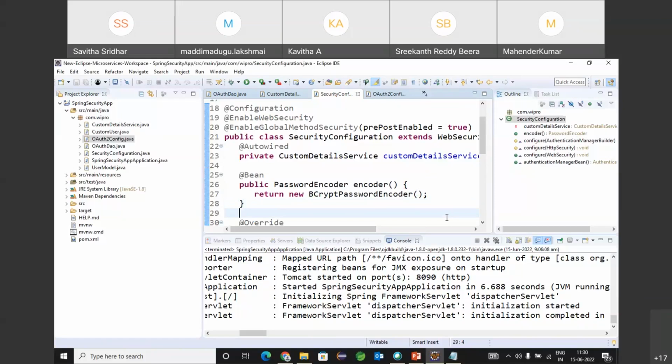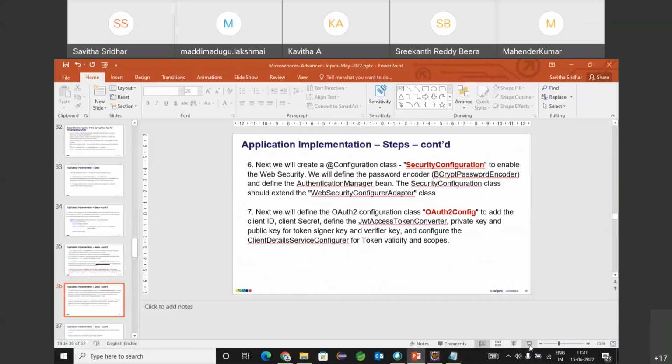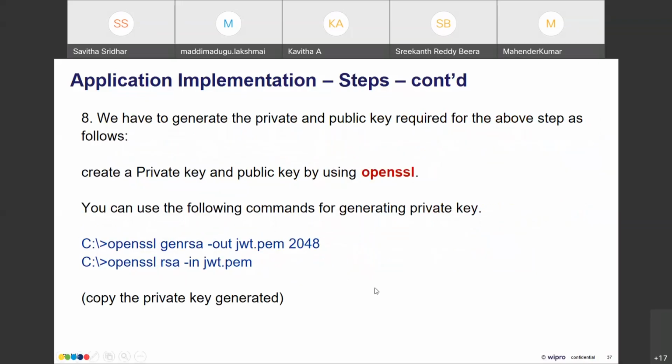Welcome back. Before the break, we have completed the main application functionality implementation discussion of the Spring Security app, right? So all that is completed. There are a last few settings that we need to complete, and then we can run this app and test whether the functionalities are working fine. So under that, first we will look at how you can generate the private and public key that is required for the above configuration classes.